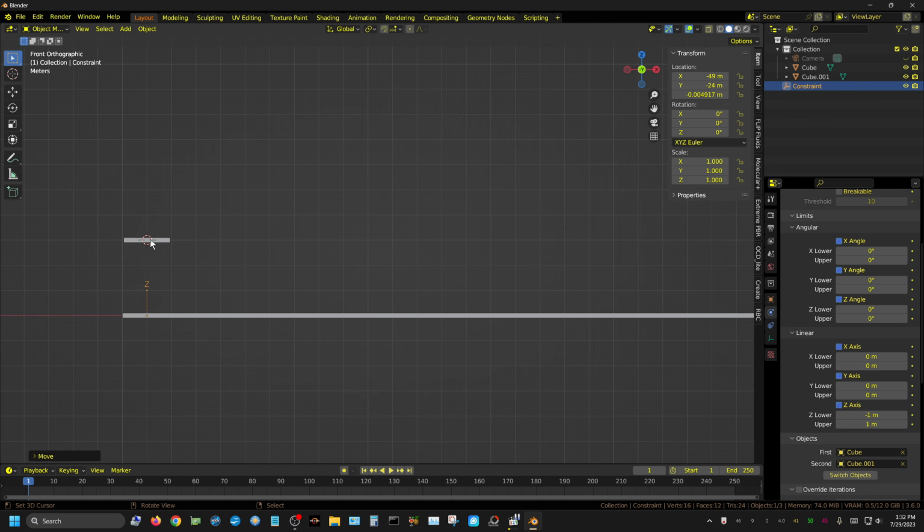But we don't want it to be able to bounce up past this point. So what we want to do is check Z axis and then take the upper limit and set that to 0, which basically means this right here is as high up in the Z axis as it will allow it to go. Now if we have this set to -1, it means it will allow it to bounce down 1 meter, essentially, basically from here to here.